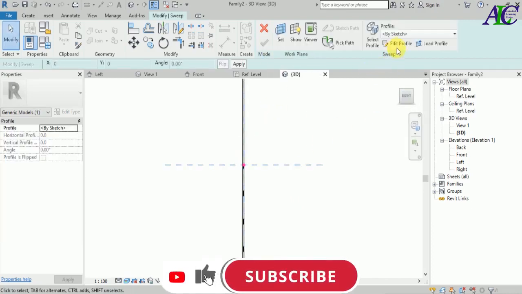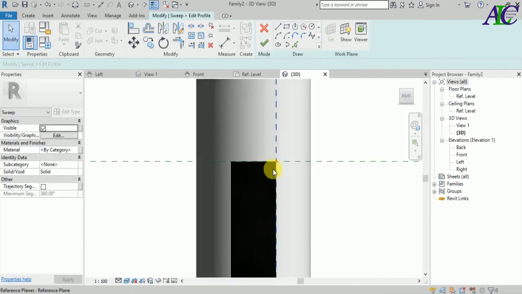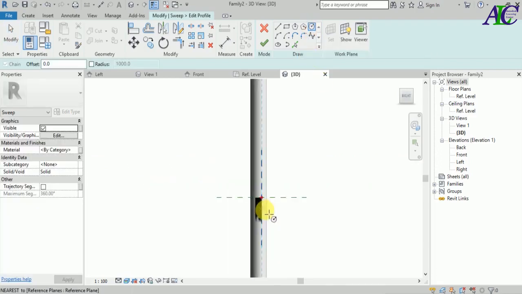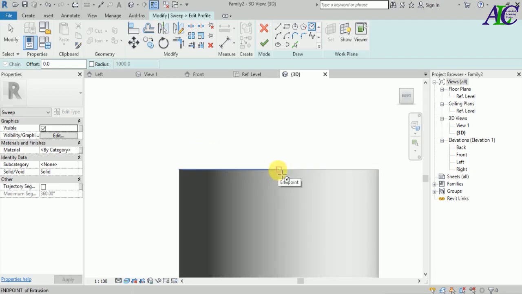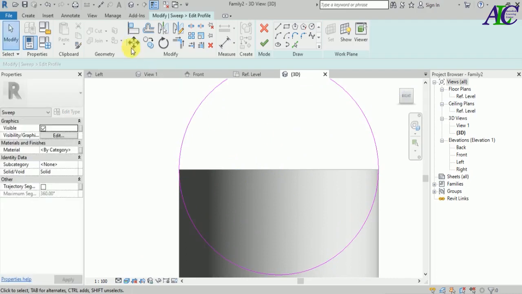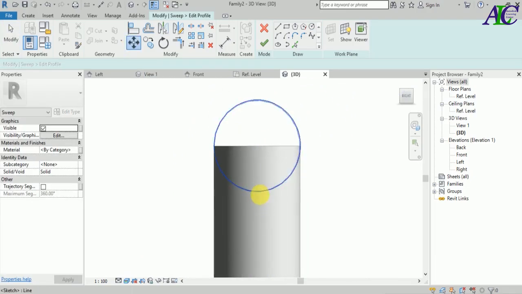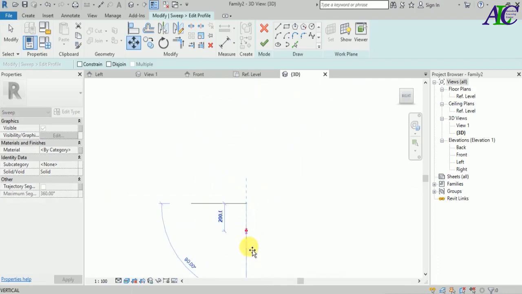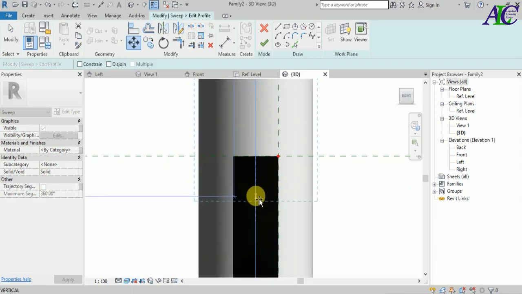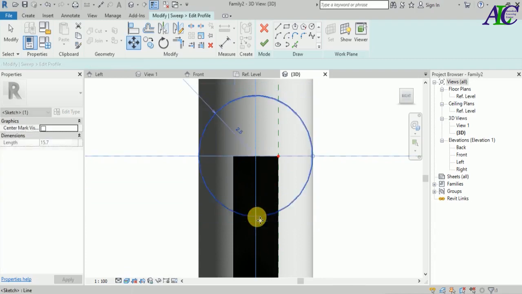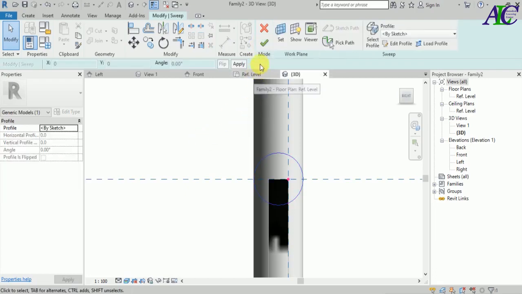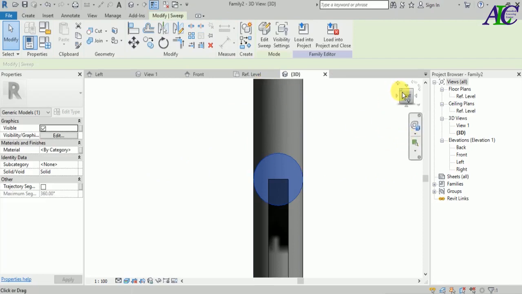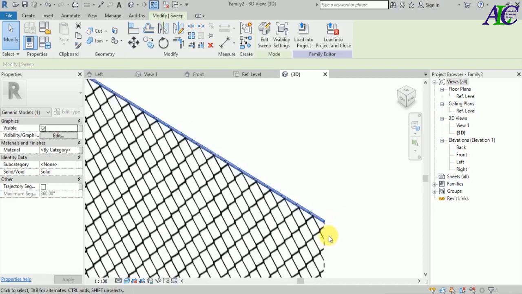and then finish. And now let's edit profile. And now in here again, I'm going to create one profile like this. So let's select the circle, and then I'm going to create in here because I'm going to make a fixed. Okay. And now I'm going to move this from here to bring the here. Okay. And now let's finish, and then finish. Okay. Let's see. And yeah, it looks like this.